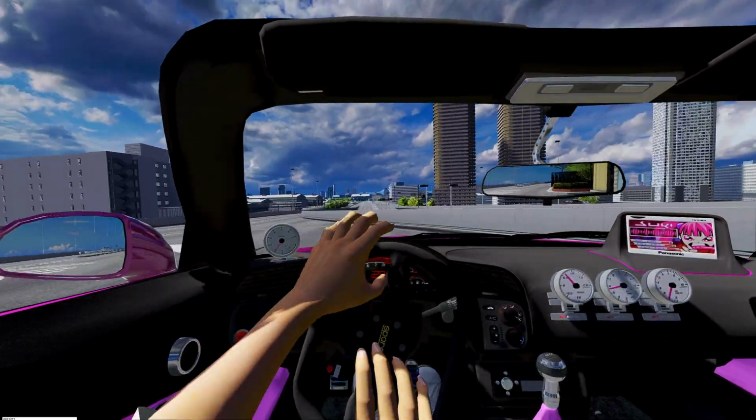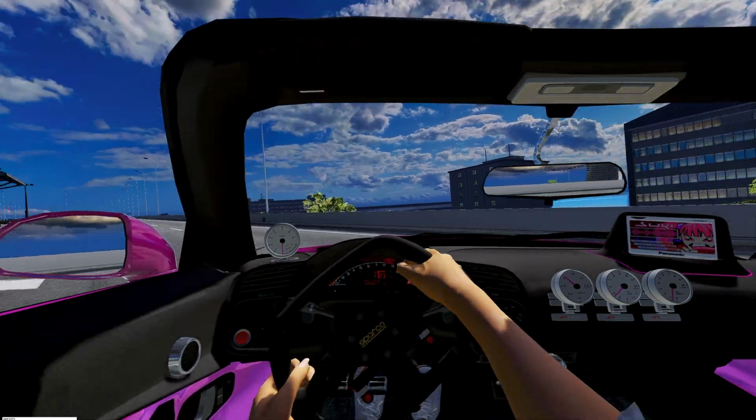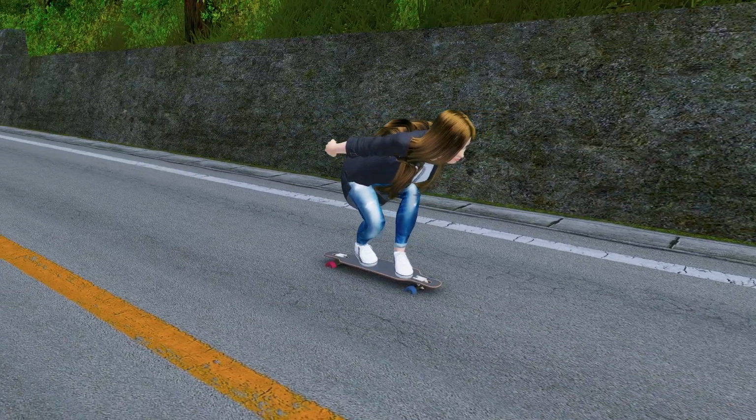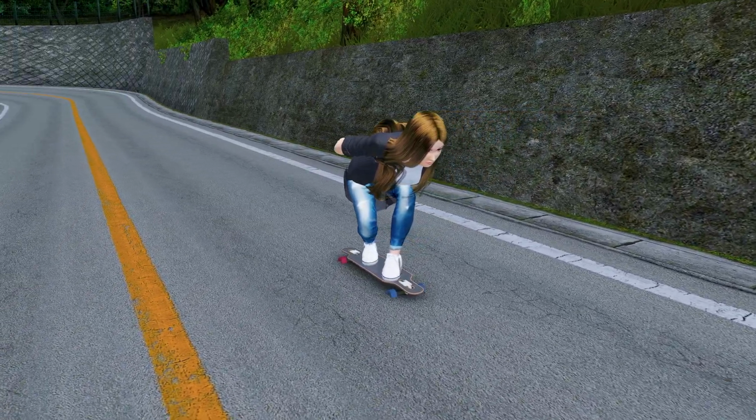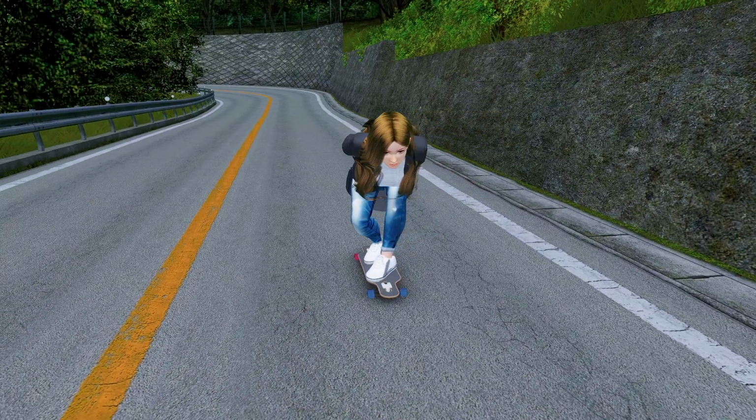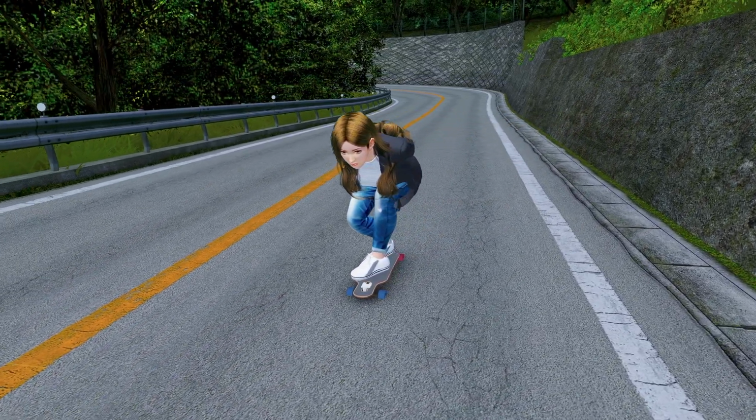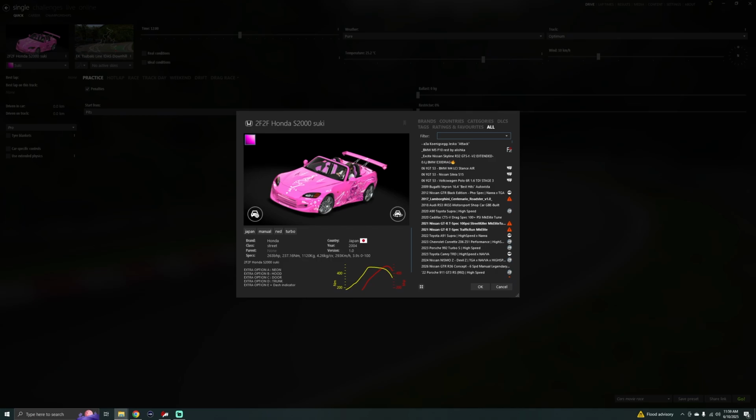This is proof that my method works, and you guys just wait to the end of the video. You'll have a complete understanding. I put Suki on the skateboard. So let's get straight into it. I'm gonna be using Suki from Too Fast Too Furious in her car for this.